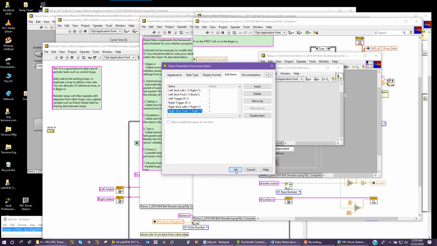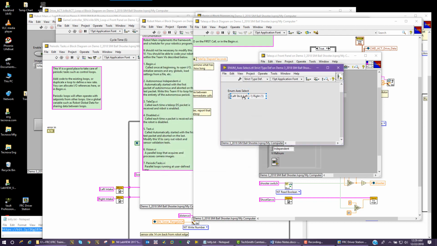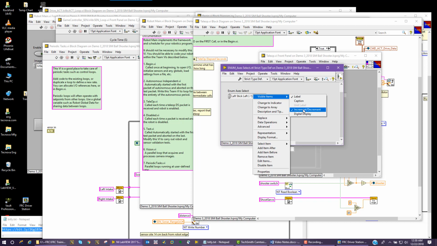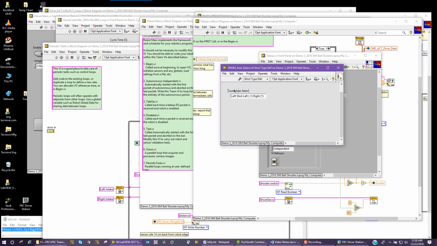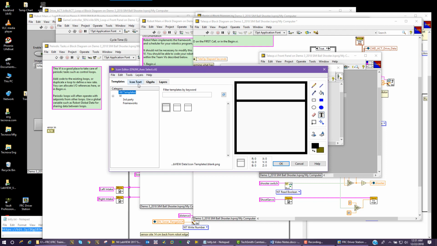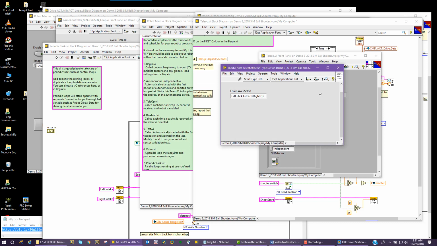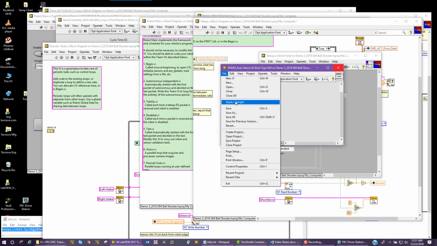All right, so I'm going to click OK. So I have my items, and then I find the biggest one. I usually size it to that so it fits, and then I'm not a big fan of having increment and decrement, so I just right click, go to visible items, and uncheck that, and let's make an icon for it. Okay, so we've created a new enum, made it a strict type def, saved it in our teleop support folder, made an icon, and applied changes and saved all.